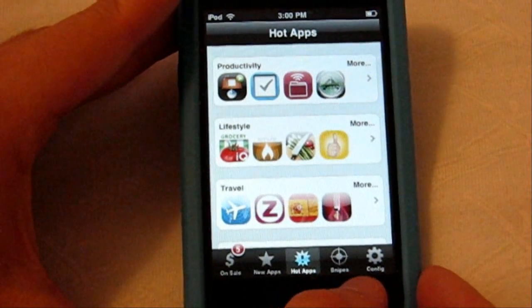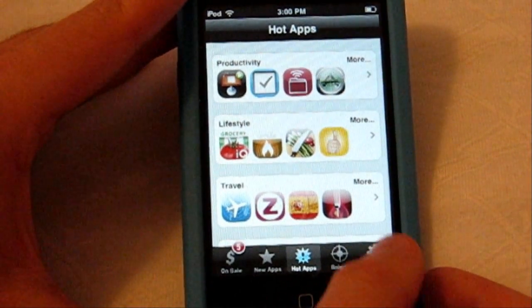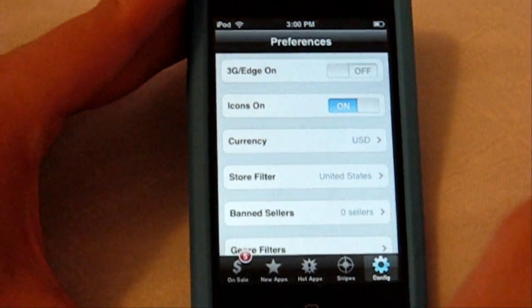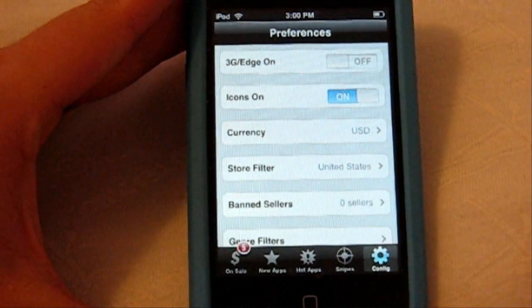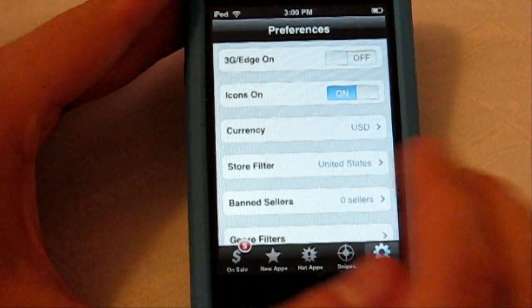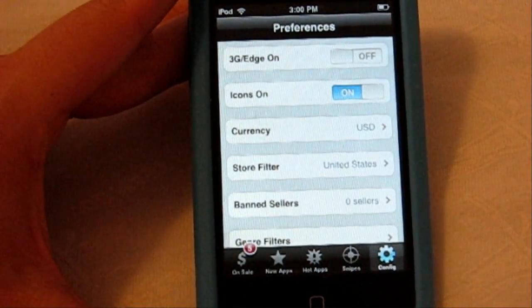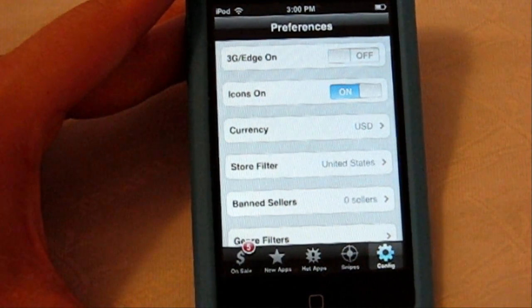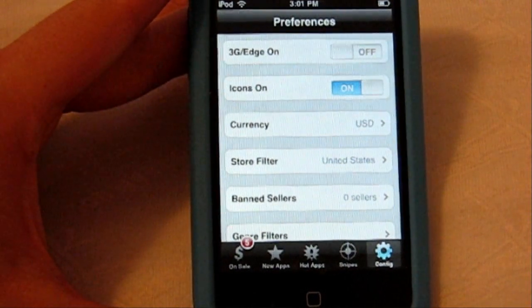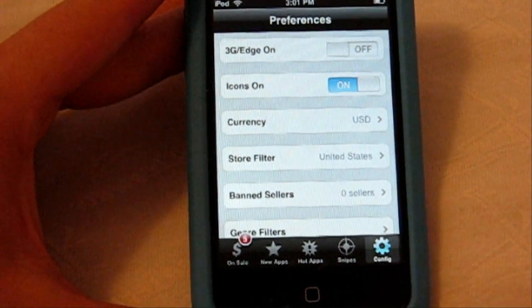Down here at the bottom, we can go over to Snipes. We'll show you that at the end, but we're going to go over to Configuration with the last button. And there's 3G and Edge on, which is only for people that have iPhones, so if you have an iPod Touch, just leave it off. Icons on, definitely recommend that. It will slow it down a tad bit, like 1/1000%, but that'll be able to show you each app that you're actually looking at through a picture.